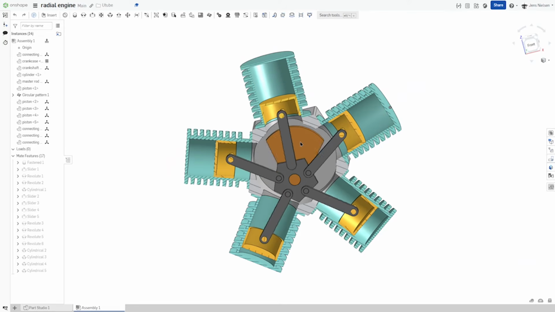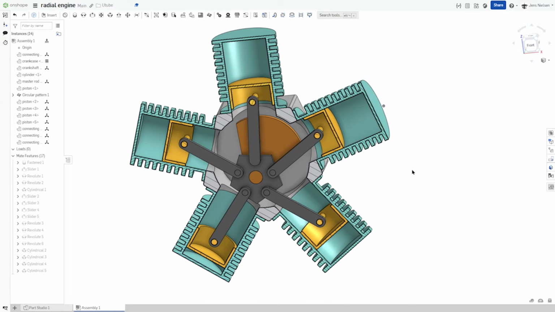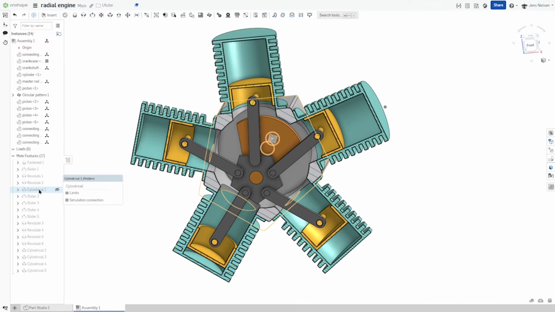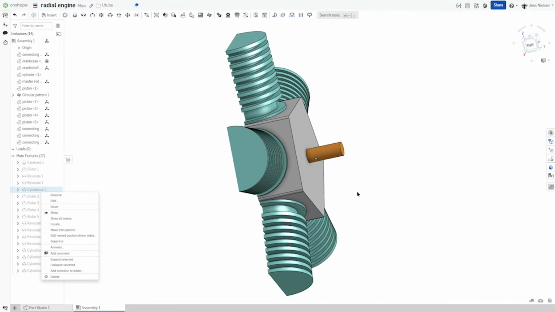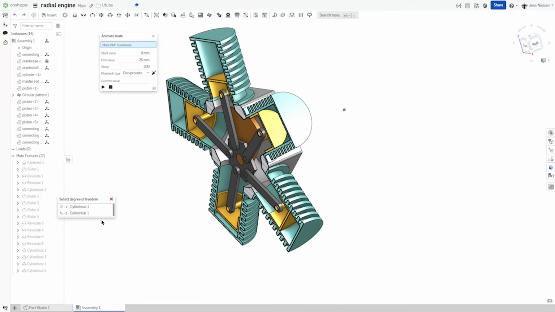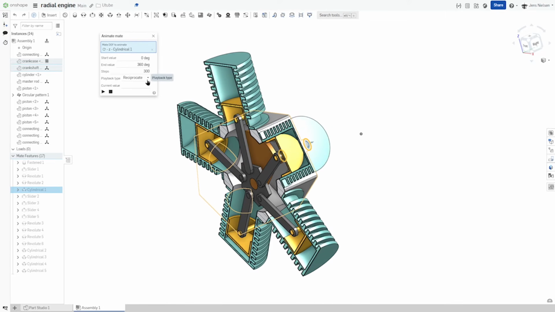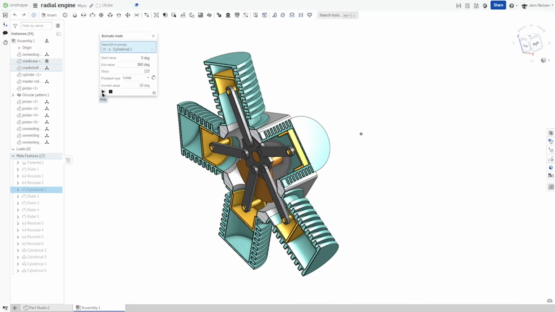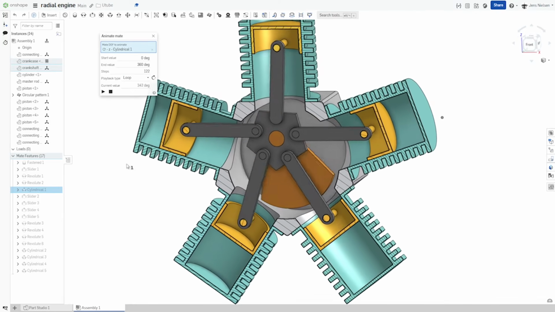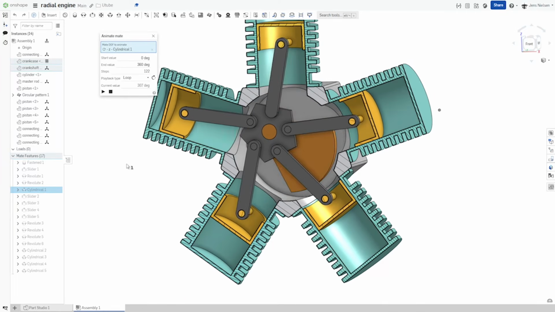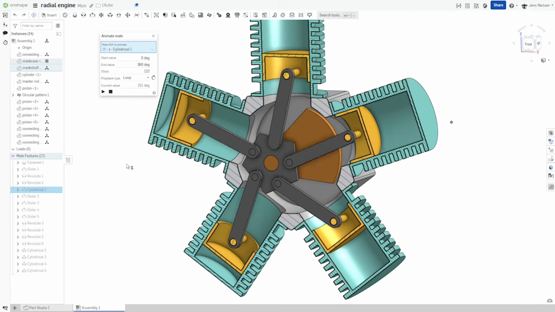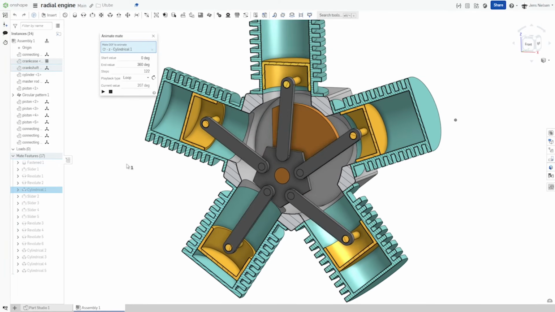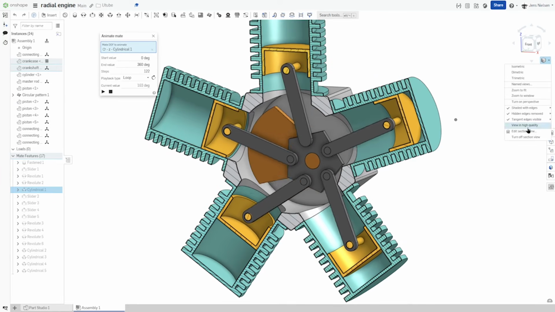So that's it. We can move things the way they're supposed to move, to rotate, or we can pick that cylindrical mate here, the one that connects the shaft to the crankcase, and go to Animate, take the circular motion, go to Loop, make that a little faster, go to Play, and there it is, our radial engine moving.